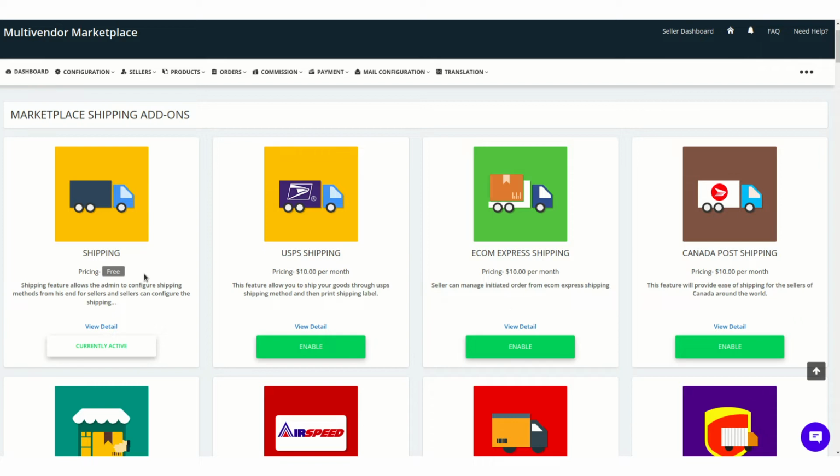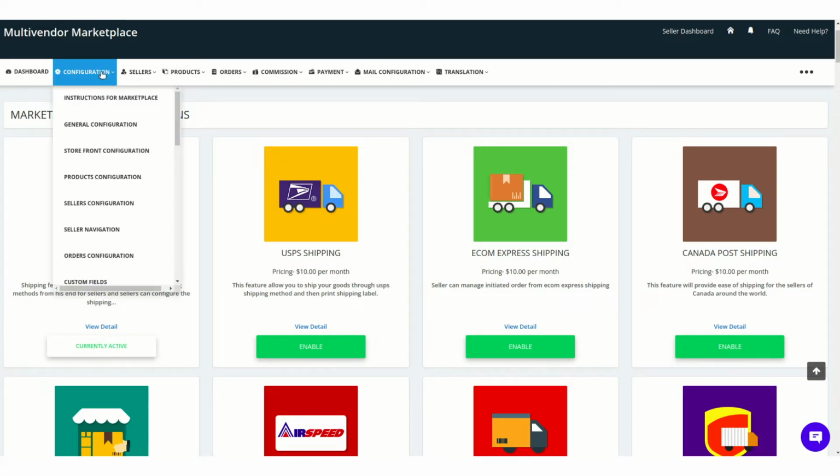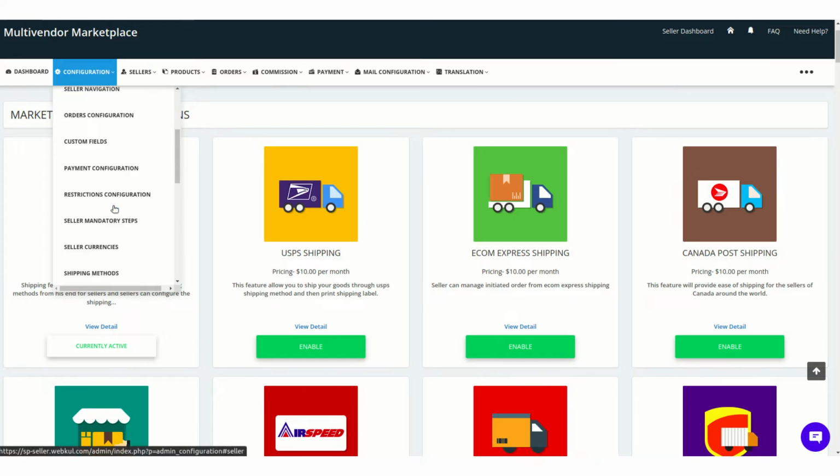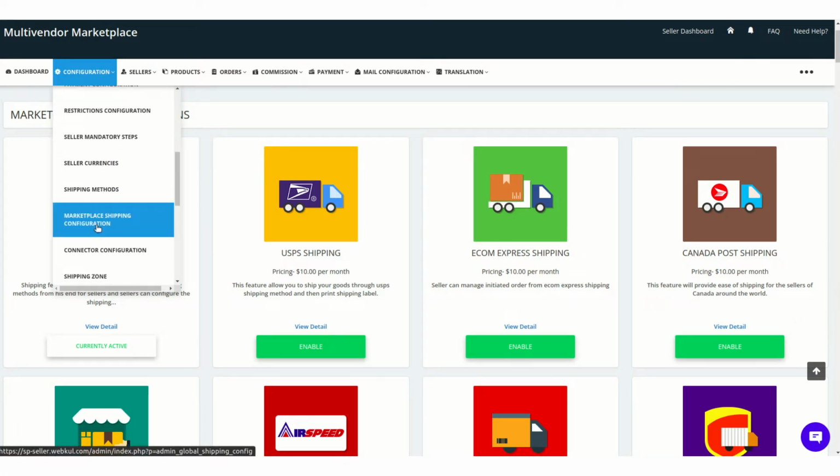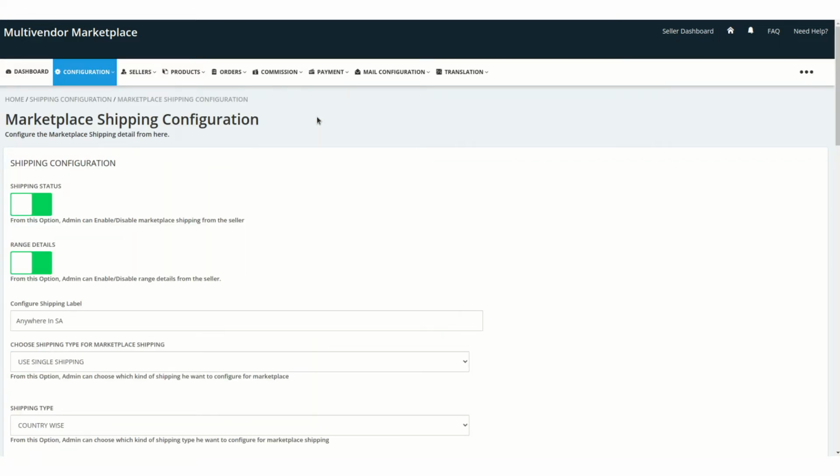Apart from that, your Shopify should have real-time carrier calculated shipping. This feature is already there on the Shopify Plus and Shopify Advanced plans, but in order to have this on the Basic Shopify plan and the Shopify plan, you need to contact Shopify support. All these things we have mentioned in our guide, which we will link in the description. Once done, you need to go in the configuration. From the configuration menu, just go in Marketplace Shipping Configuration. Here we will be configuring all the settings.